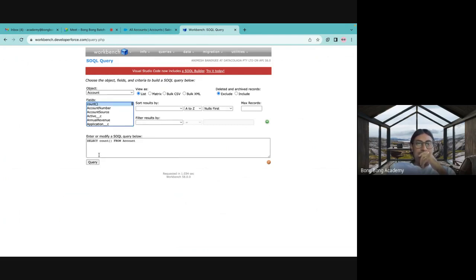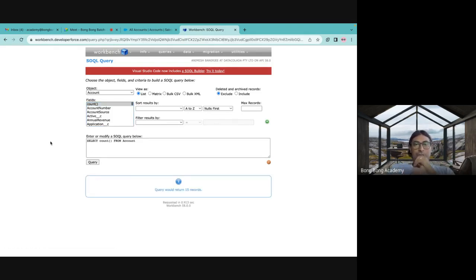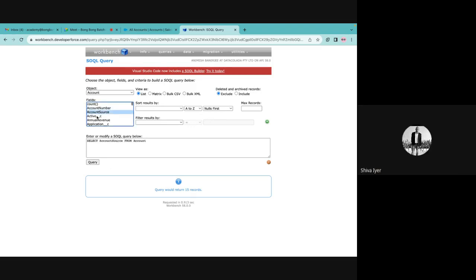If I click on this, immediately you see a query is created for me. You can remember this or hand type it at a later date, but this tool gives this query automatically to you. So you don't have to learn this language, but it is very easy to learn. So let's do account. You see, the query would return 15 records. That means I have 15 rows in this table. These are all the fields which are present in the account object. You see, so many fields. These are standard. This is just a query.